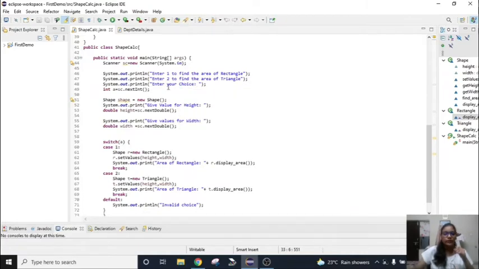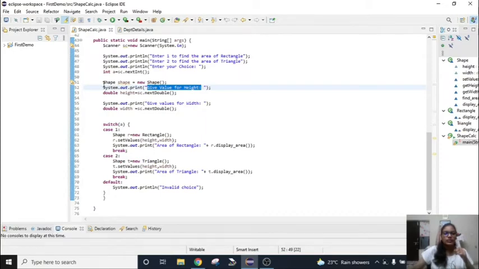Then I have created a main class, and I have included this menu-driven program to get the user input for the height and the width. Here I have given "give value for height" and "give value for width" to get the input from the user. And then I am using dynamic method dispatch. Using shape equals new shape, I have given this object reference, and I'm going to take the values for the height and width.